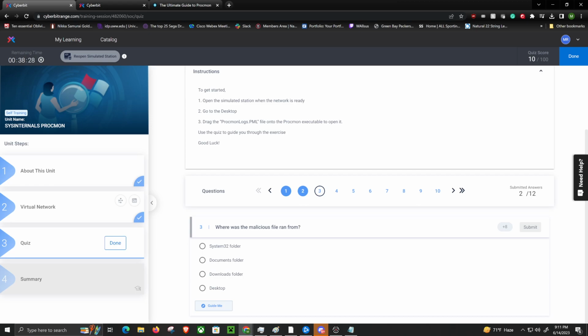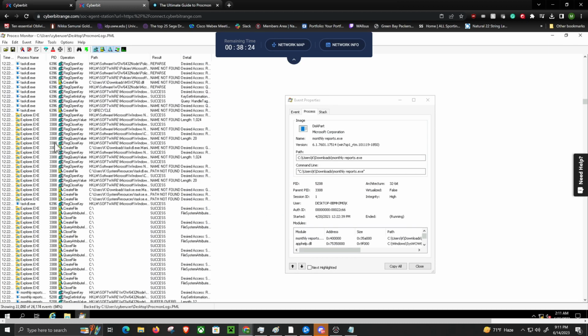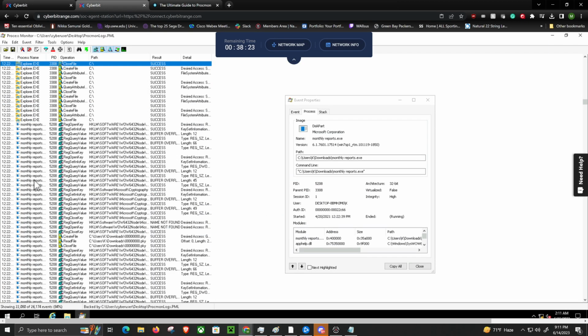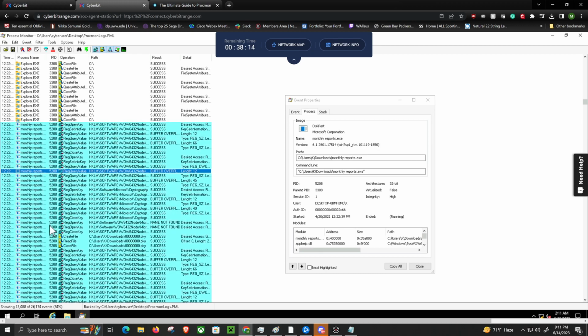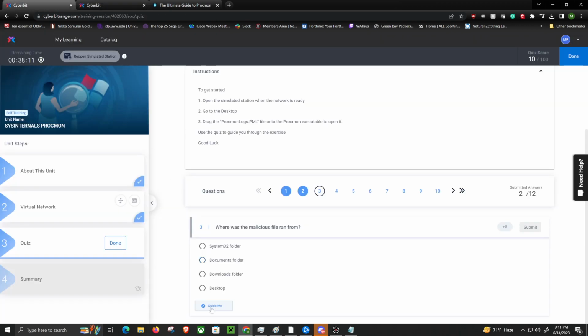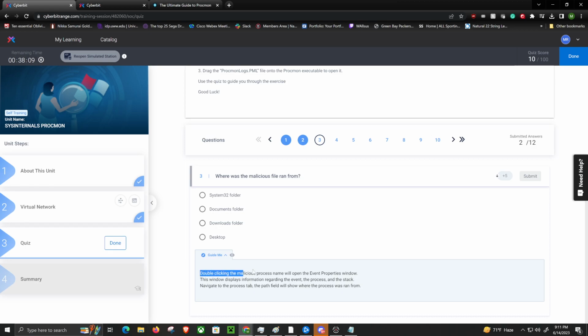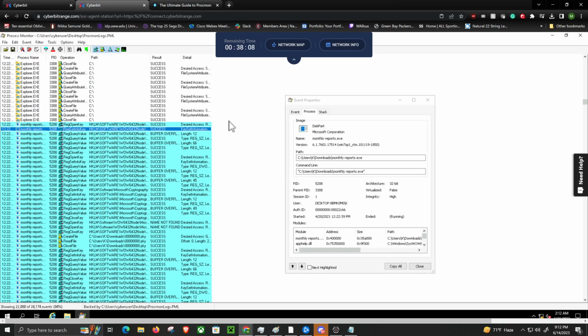Where was the malicious file ran from? Now we will see. Let's go here and we will highlight monthly reports.exe to make it a little easier to see. We can also click on guide me as well and it'll help you. So the path was in the downloads, command line in the downloads.